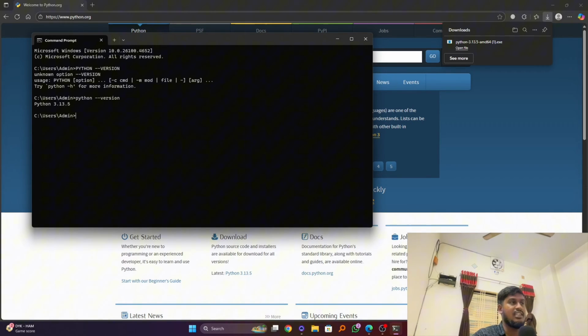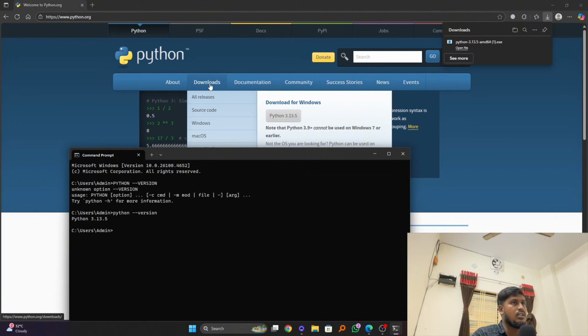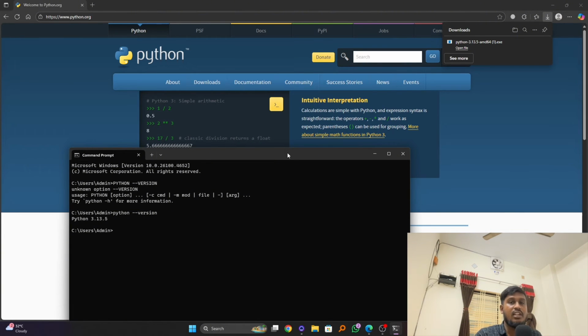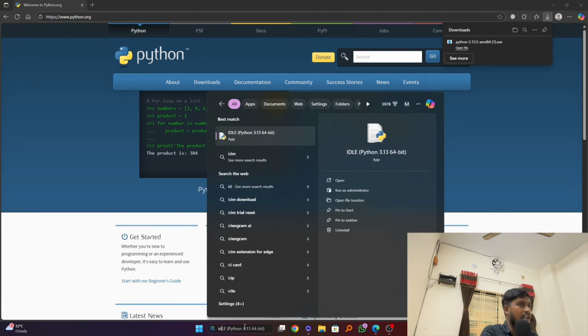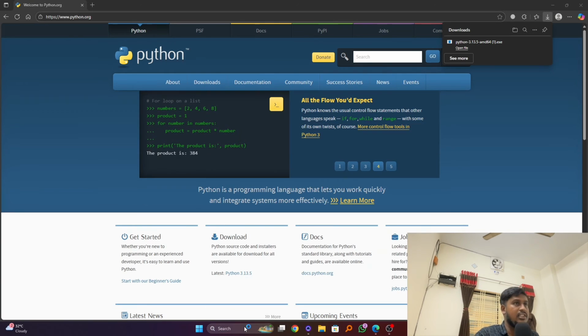Now you can see this is the Python version, which is 3.13.5. You can see the version over there. So we have successfully installed the latest Python on our Windows 11. Now let's search IDLE and hit enter.